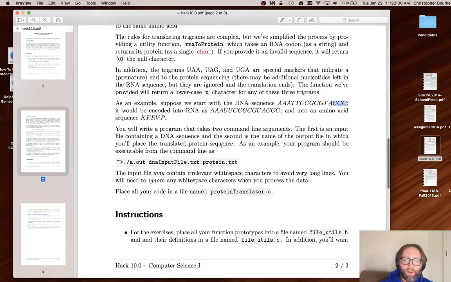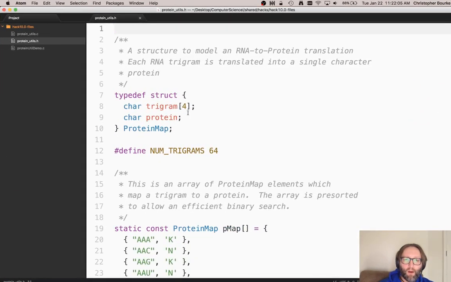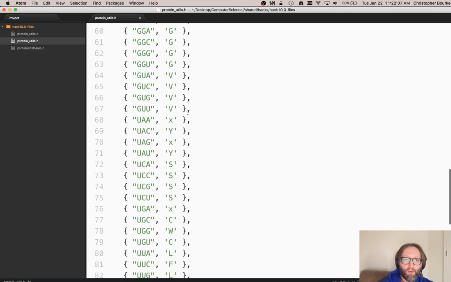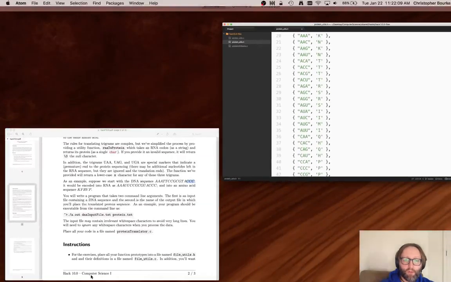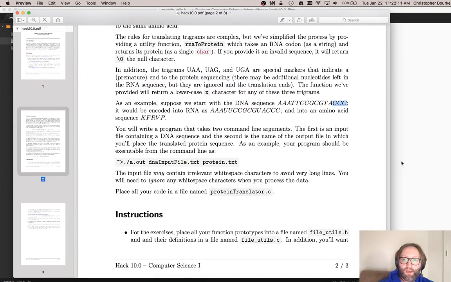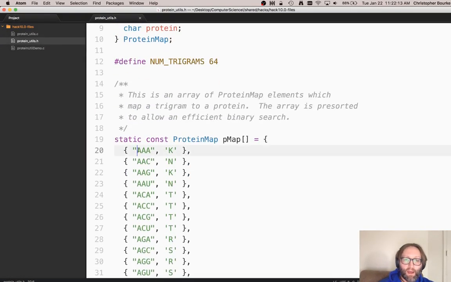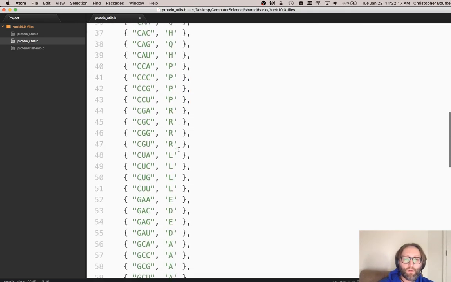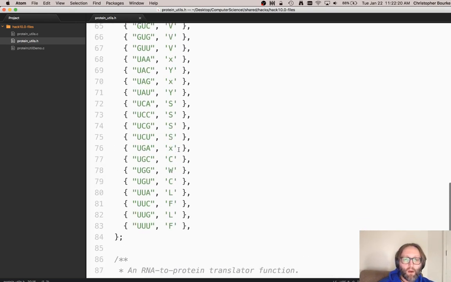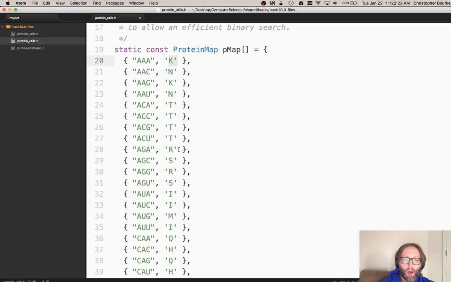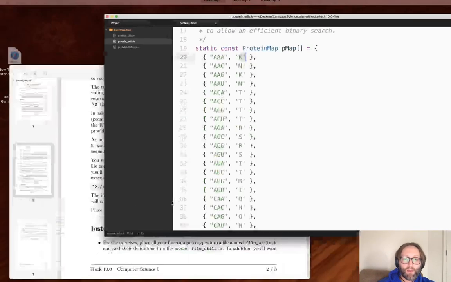Now, the rules for doing this, that's all biology. And when I assigned this, I actually gave a file that looks like this to take care of all of that for you. Let's see, where was that first example? AAA goes to K, and there it is. AAA maps to K over here. What I'm going to do is show you some IDE tricks on how to get this done. But given an input file containing a bunch of DNA sequences, you want to output the corresponding protein sequence.